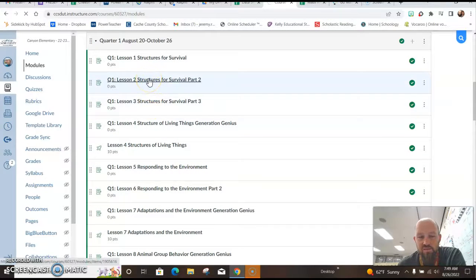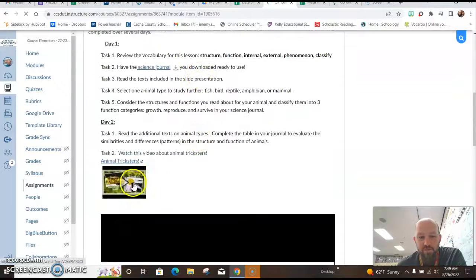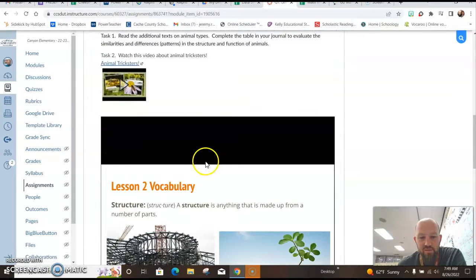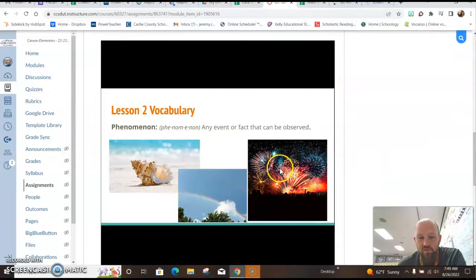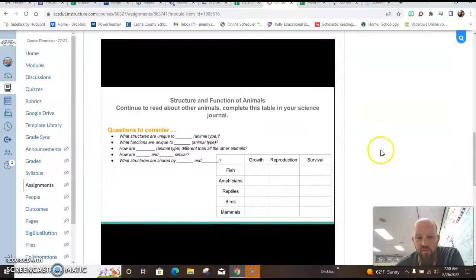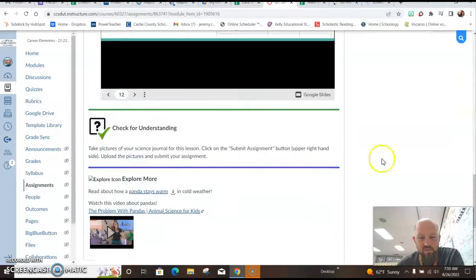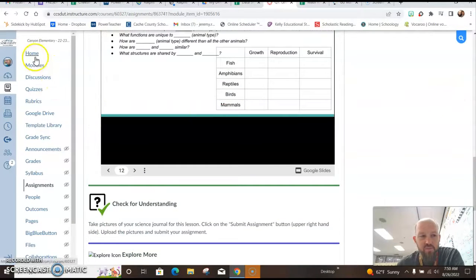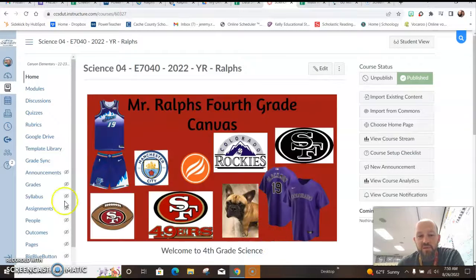So like this Structures of Survival tells them kind of what to do. It has a video on it. Go through the PowerPoint. You know, so you can always assign your kids more work if you would love. But so there's things there for them to do in science. We don't use this one a lot, but it is a reference there for you guys if you need it.